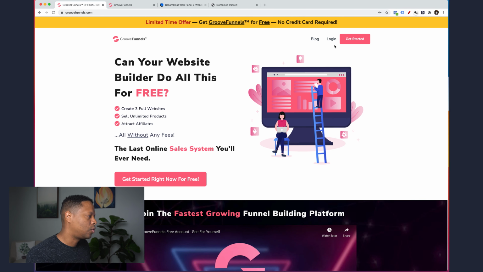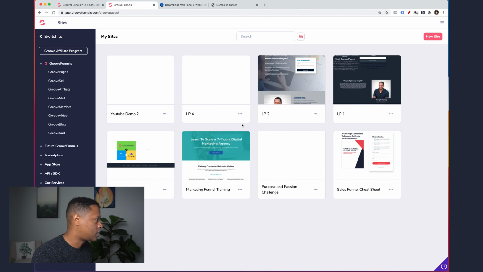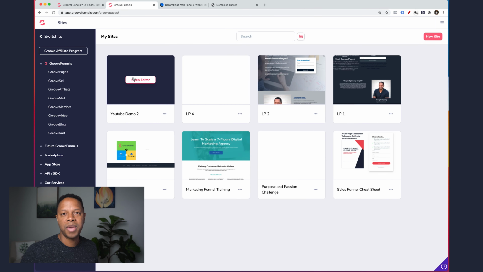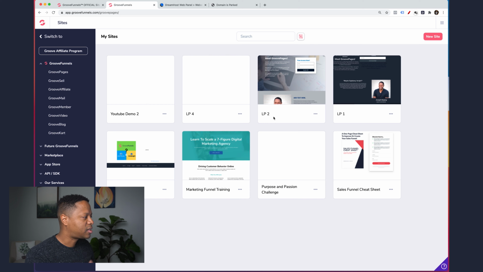The next thing that you're really going to start doing is going within their dashboard and going to the section that says Groove Pages. That's where I'm at right now. And it shows me some of the sites. These are just sites that I've created. This is the first demo that I did as I was setting things up for you all. But let's just go ahead and run through this very quickly so that you can get back to your life and the things that you want to do.